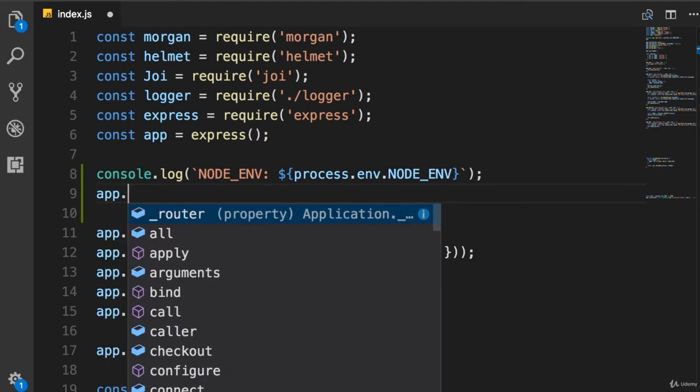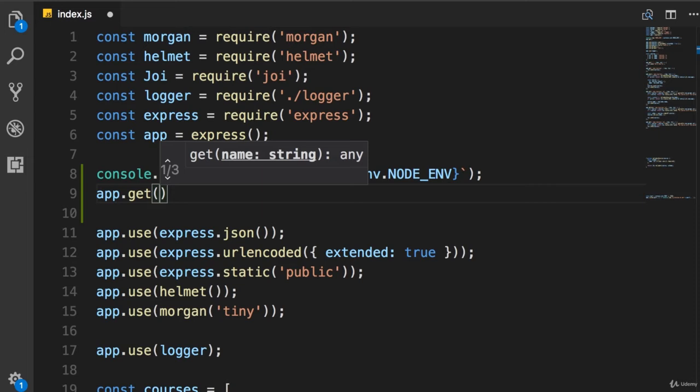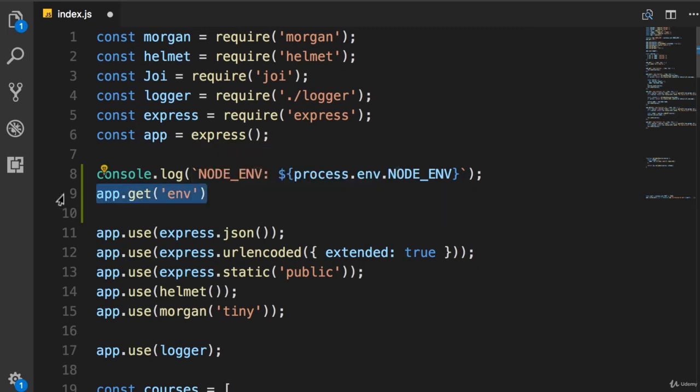Now we have another way to get the current environment, and that is via the app object. So this app object has a method called get that we use to get various settings about this application. Now, one of the settings is env. This method internally uses this environment variable to detect the current environment. However, if this environment variable is not set, this will return development by default. Let me show you how that works. So console.log, backtick, the label is app, and here we add $ with curly braces, and then app.get('env').